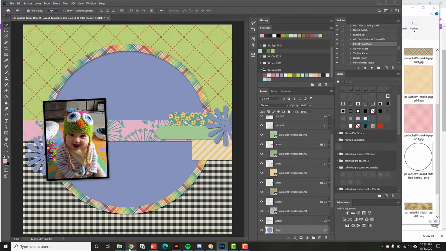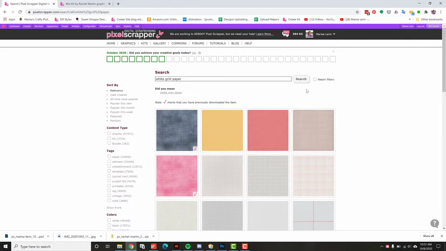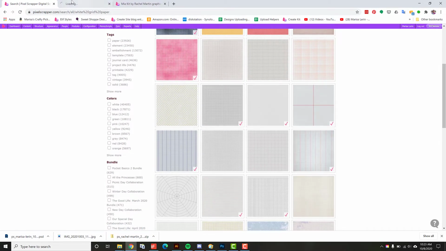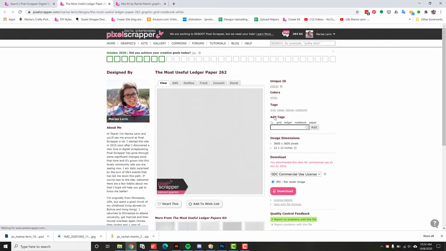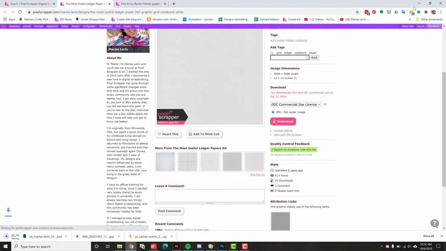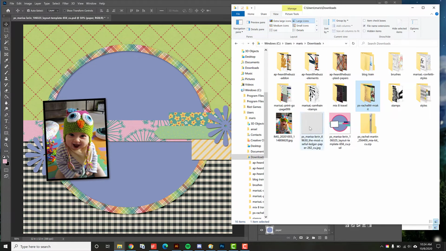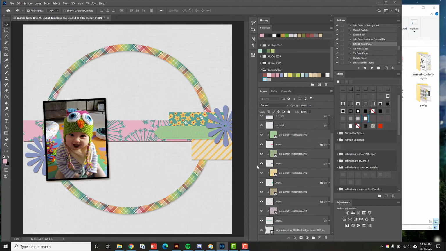So I think what I'm going to do is come back here and look for white grid paper. I want something less busy, something more simple. Let's see what this one is. There we go. That one's so plain I can't even see what's going on. So that's probably a good idea for me. All right, so that will have downloaded here to my downloads folder. Drag that in. Okay.